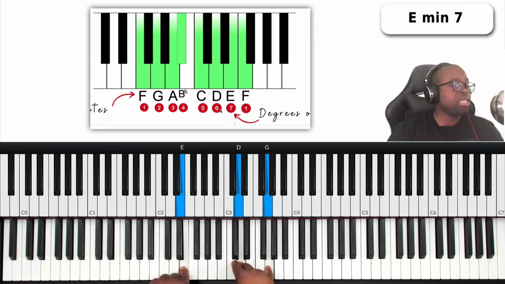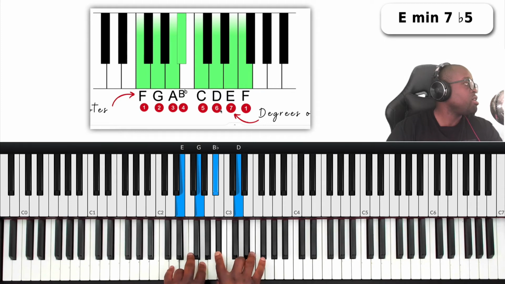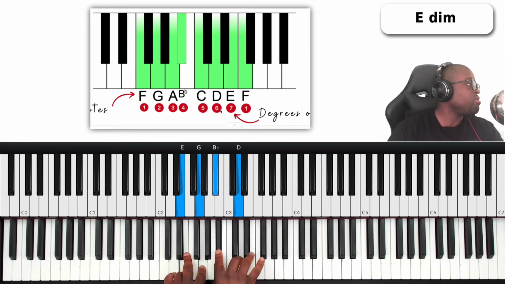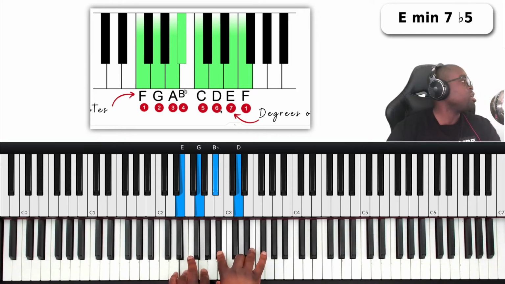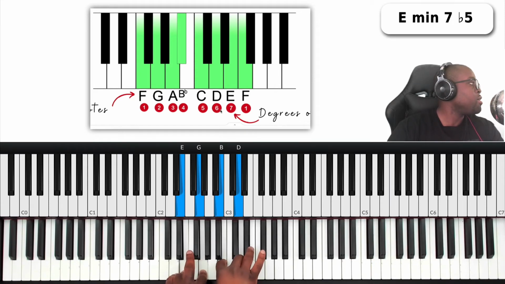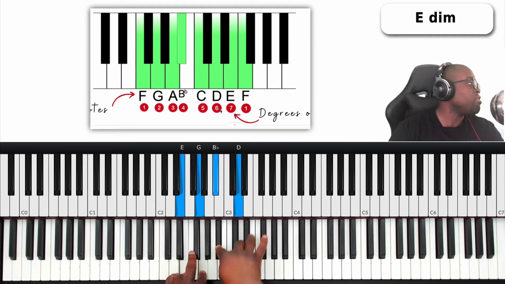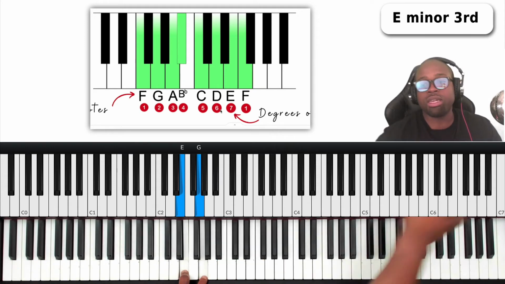Okay. The 7 would be this. If we play the full chord, that's the E minor 7 flat 5, or the E diminished 7. Sorry. My software is saying E minor 7 flat 5. Same thing. E minor 7 flat 5 is the same as saying E diminished 7th, because we got a diminished chord. That's the diatonic on the 7.